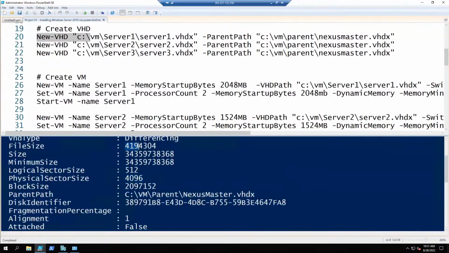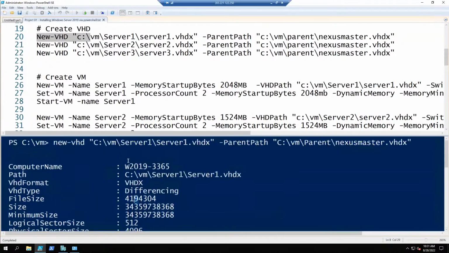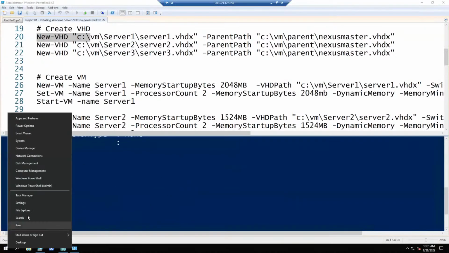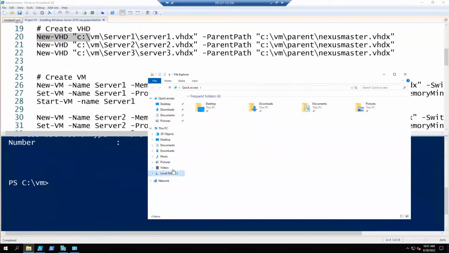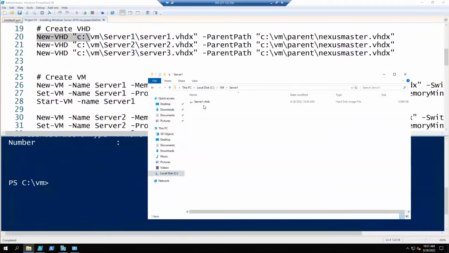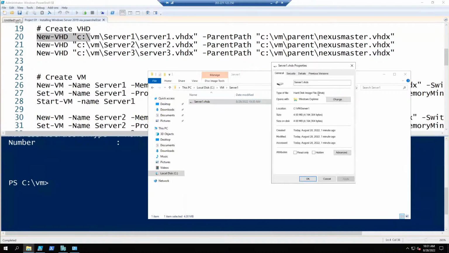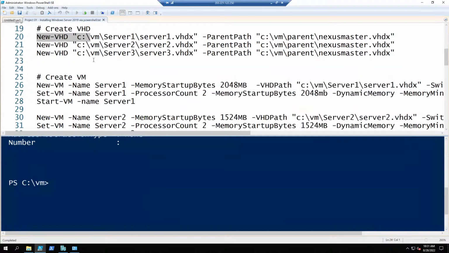File size is 4 gig, I think. The location is this one and the name of the computer. So to physically examine, just go to the VM server 1. That's the hard drive. So we created the hard drive, initially 4 megabytes, and it will expand dynamically. That's why it's called VHDX, as the data grows. I'll show you when the data grows.